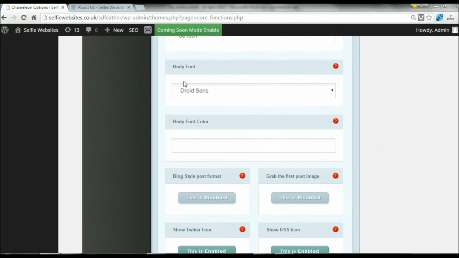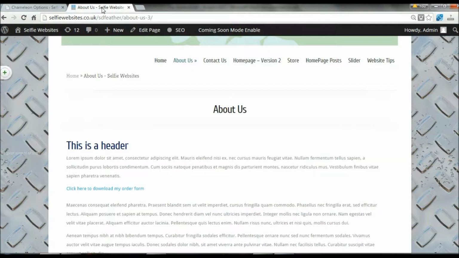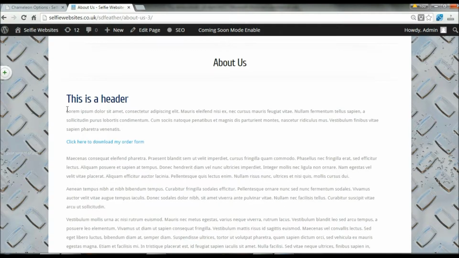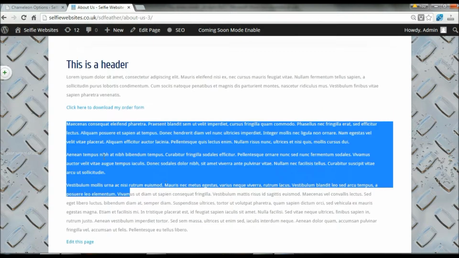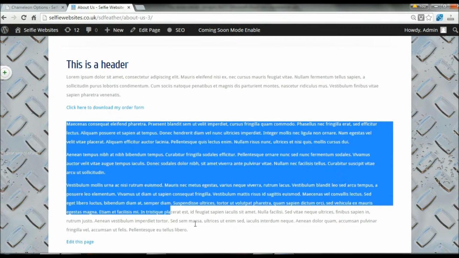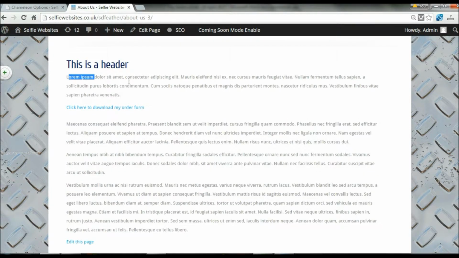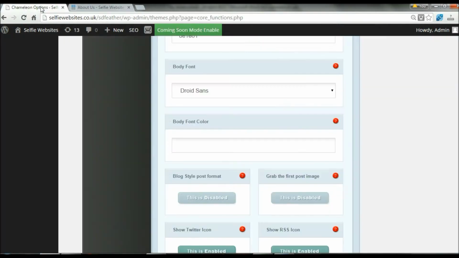Now the next two options we have available to us are to select the style of a body font and to select the colour of a body font. Now you may be wondering what a body font is, and that would be a good question. The body font is the actual copy, so the actual main wording on your website pages and posts, so it's the style of this wording here. And we can change the style of that font, and we can change the colour of that font. So currently it's kind of a dark grey colour, and we can change that by changing the font colour.